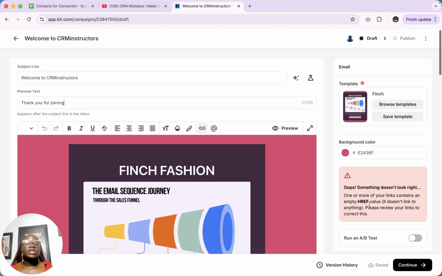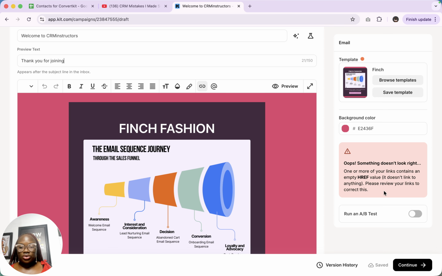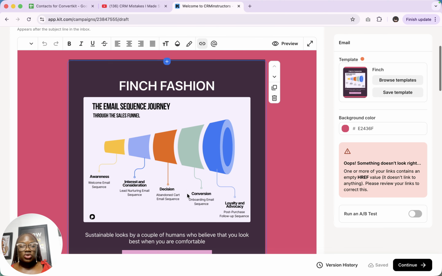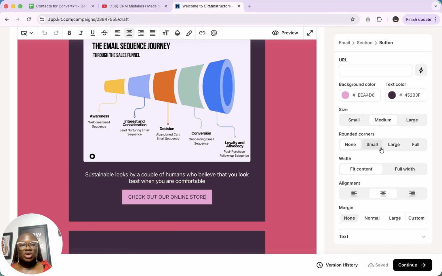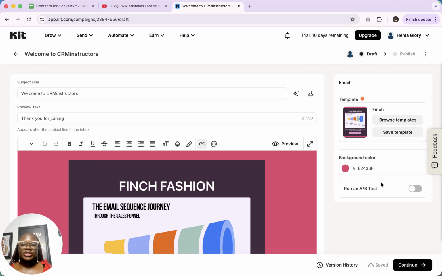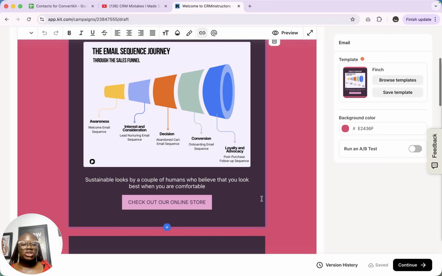Then you can come over here to see if there's any error that is going on in your email. So it is saying here that one of our links contains an empty, like the buttons do not have the link inside. So I'm just going to go over to all of the buttons and I'm going to add a URL for all of the buttons. Okay, so now I have corrected all of the URL links, and just make sure that whatever error is showing in here, you correct it first before you send out this email.